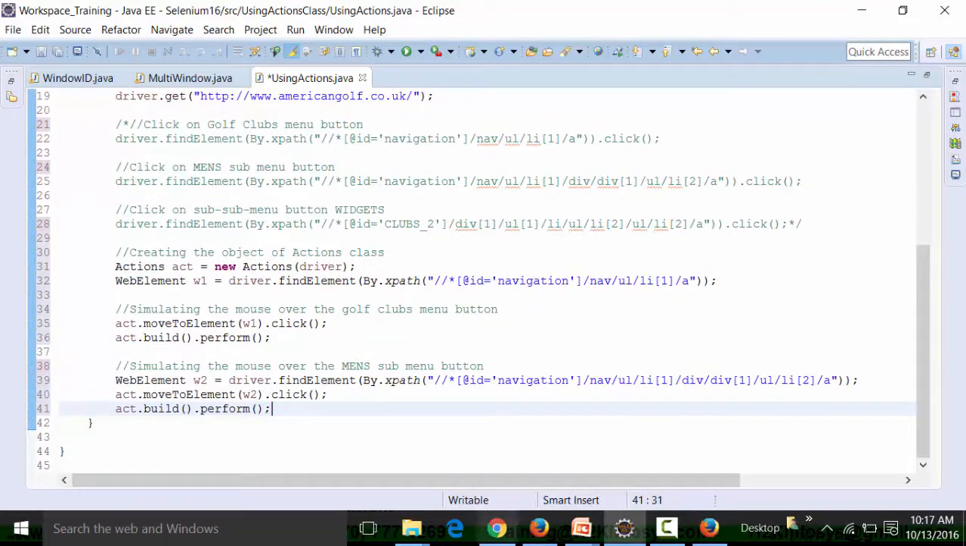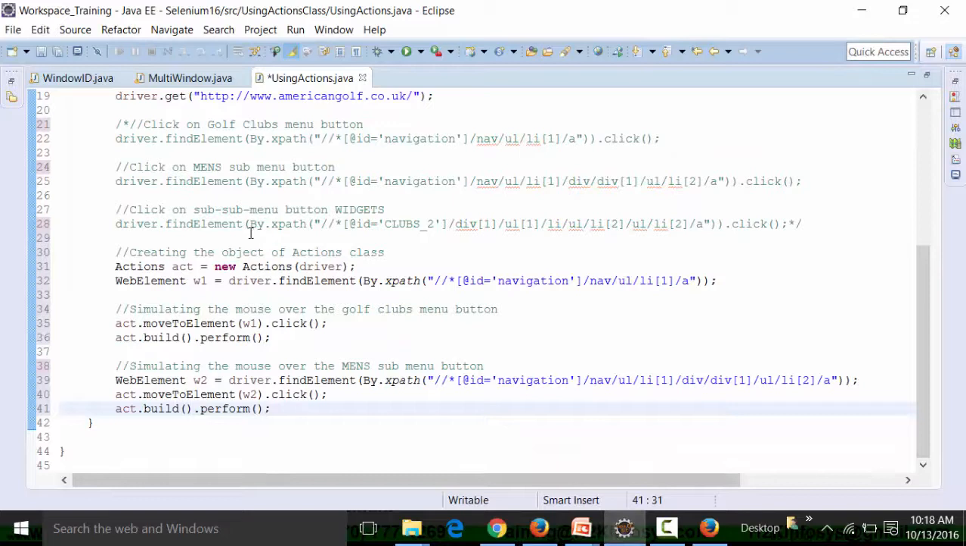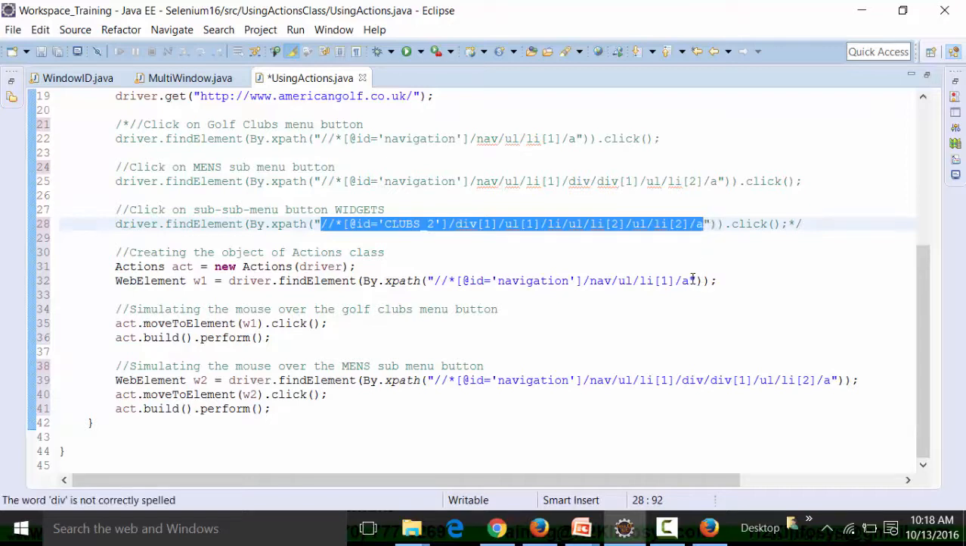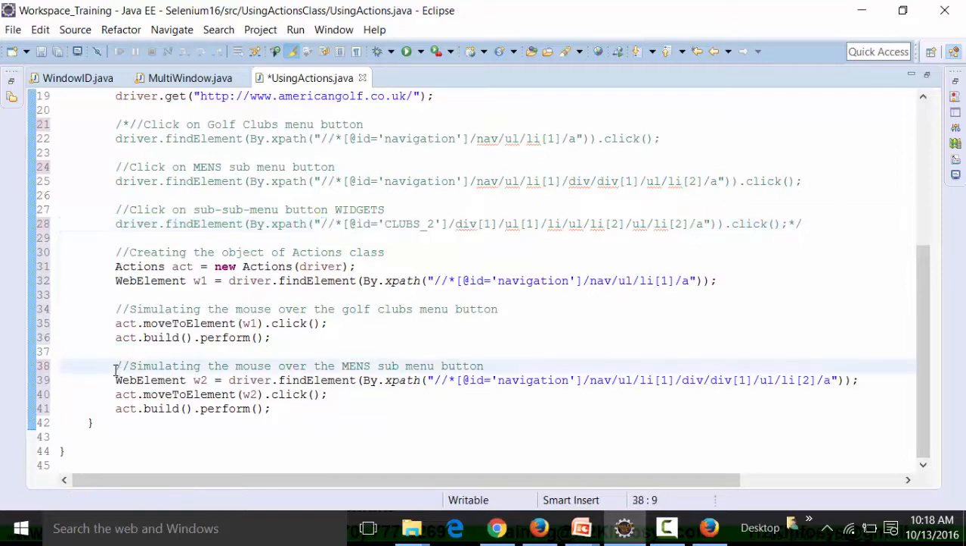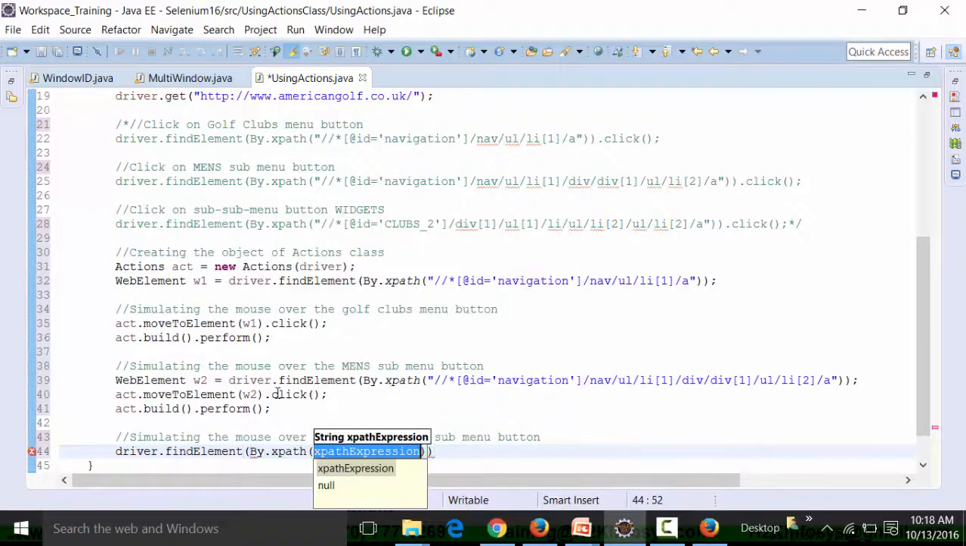Then I need to move my mouse to widgets, and the XPath of the widgets is already put out here. The XPath of the widget is this. So just copy this, and I'm going to simulate the mouse over the widgets sub-menu button. So what I need to do is driver dot find element by the XPath expression, and the location of the sub-menu button widgets is this.